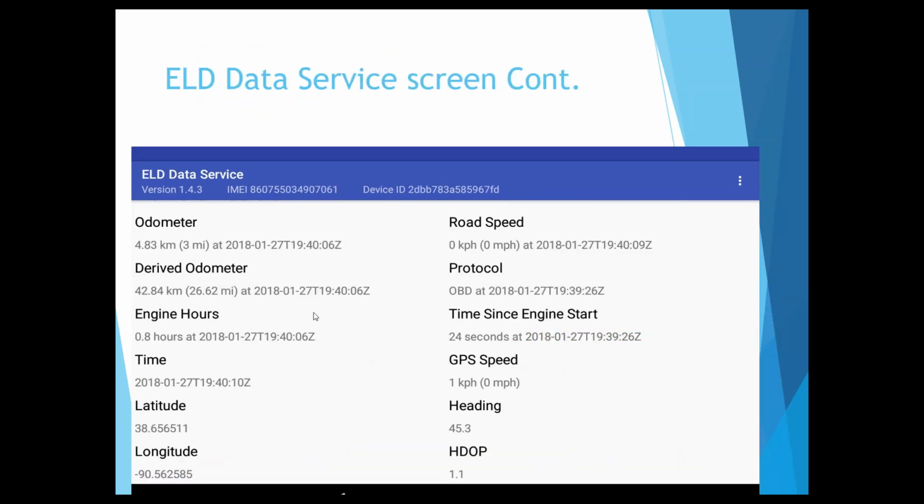If you scroll down a little bit on the ELD data service screen, you'll also notice that it does read your vehicle's odometer. So it will show the odometer reading. It will tell you what the engine hours are. It will also have a date and time stamp, and it will give you your location, longitude, and latitude. It is also tracking your road speed as well as GPS speed, but those things are not really anything that you need to concern yourself with.